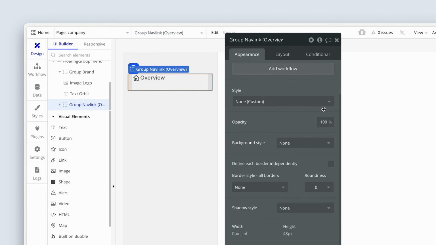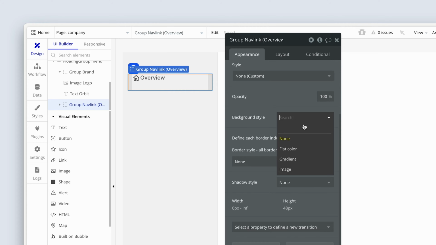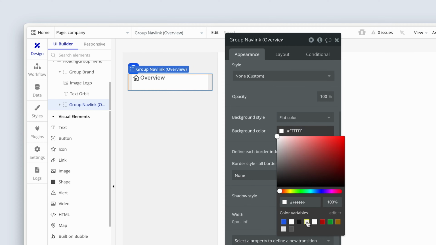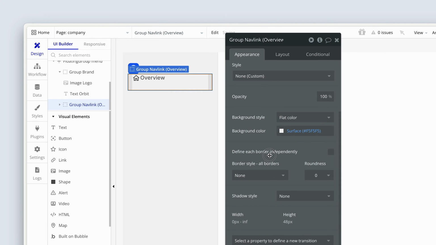I'm going to just detach the style for now. Go ahead and do the same. Background style, let's choose flat color. And instead of white, we're going to match the color of the floating group, which is the surface color. And we'll cover why this is useful in the next lesson. I'm going to choose a roundness of 8. No border style.